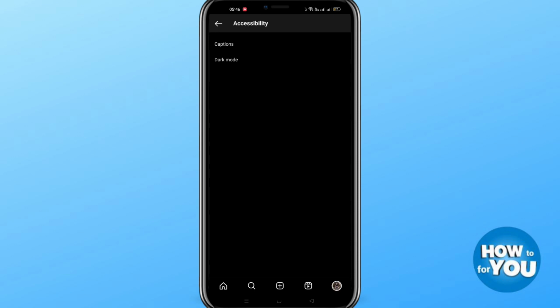Go to accessibility and you'll be able to see two options, captions and dark mode. So if the Instagram app is not yet on dark mode, just select dark mode. I use the system default, because you are able to use the system default. So if the system default on your mobile phone is already on dark mode, Instagram itself will be set to dark mode too. So no need to turn it on or off.